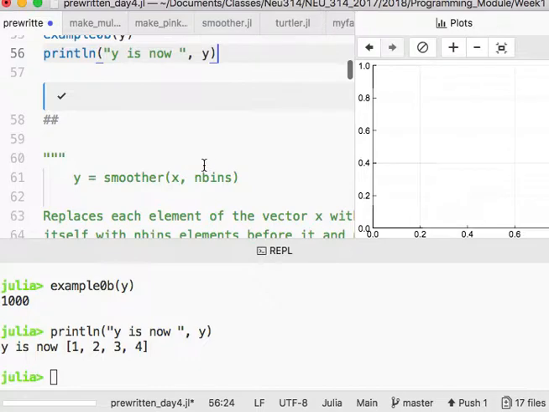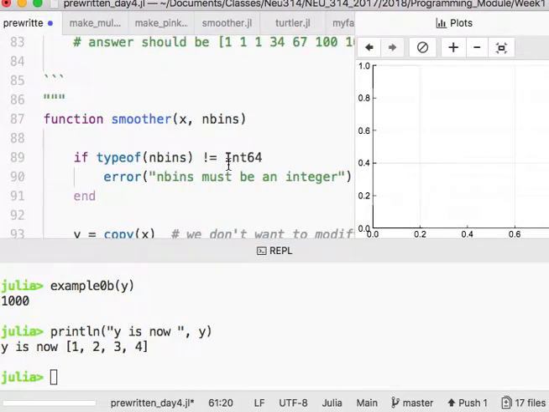So we've gone through smoother. Oh, I have a question. Yeah. So if you didn't put the copy and you just said that vec is equal to y, how does that affect? Same thing.